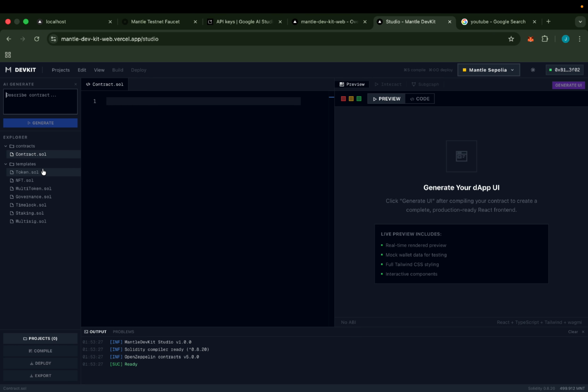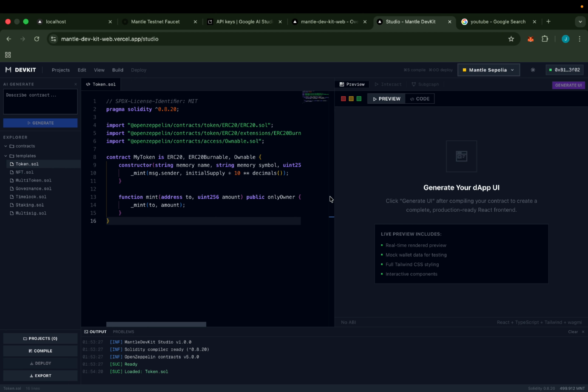So we're going to use one of these templates here. I'm going to select maybe token. Yeah, so ERC20 token. It's a popular contract for developers already. I know this one. So now we have the contract. You can compile. Now we can deploy.